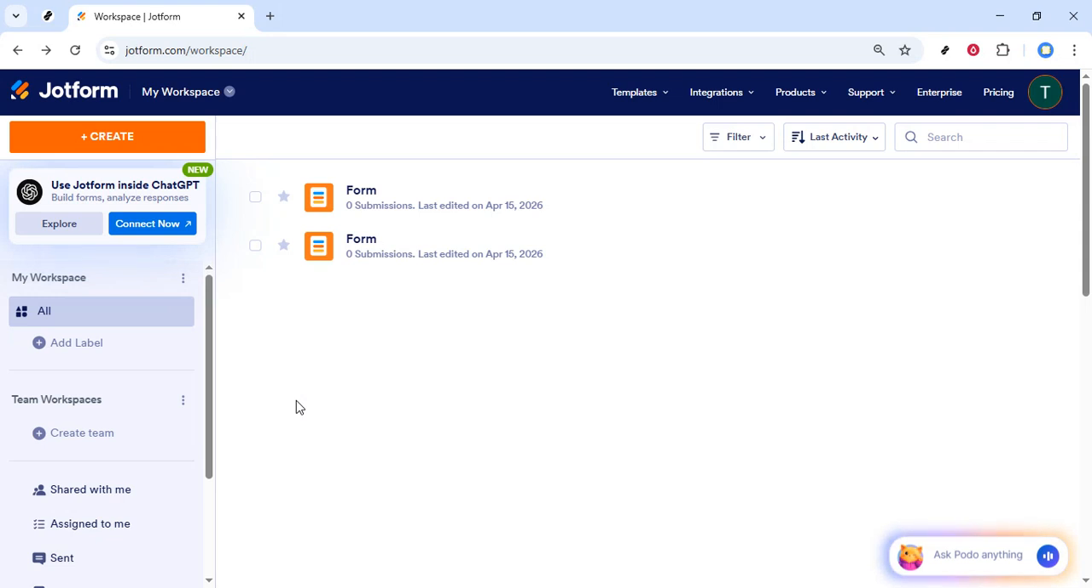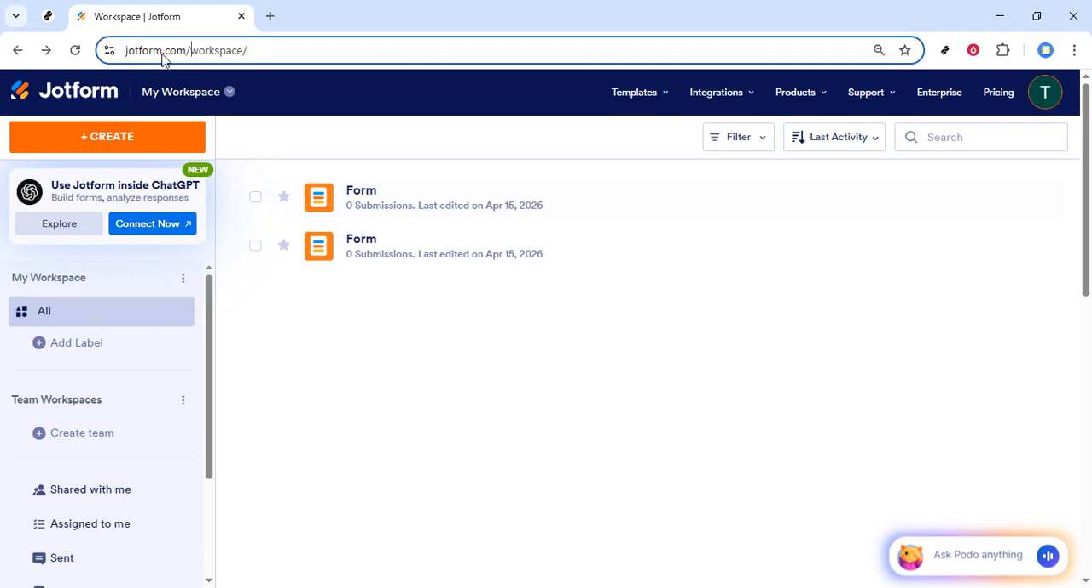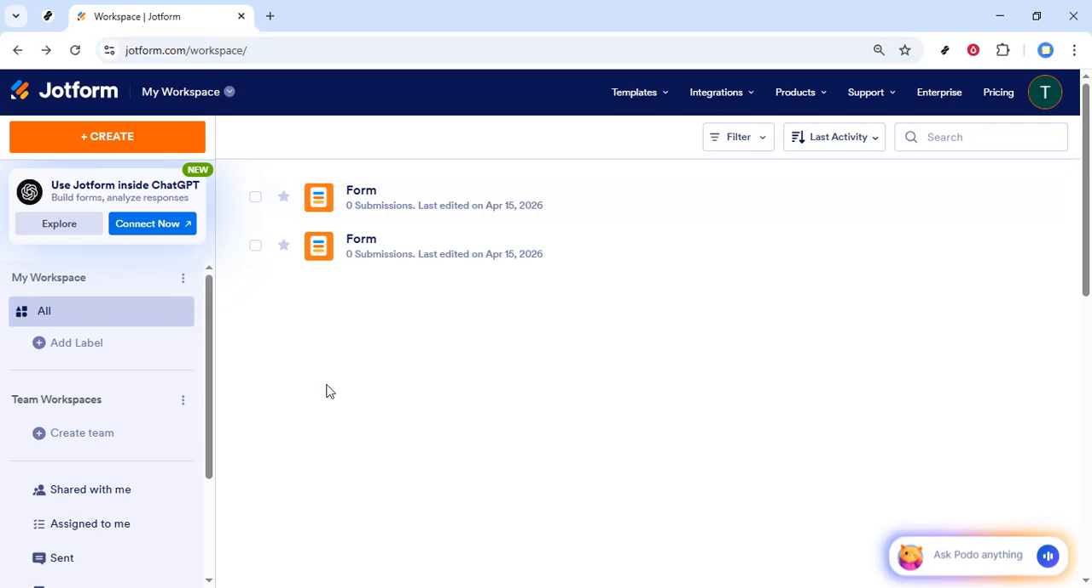First, open your web browser and go to jotform.com. Make sure you're logged into your account so you can access your forms. If you're not already signed in, go ahead and log in now. Once you're in, you'll land on your main dashboard where you can see all of your forms and projects.